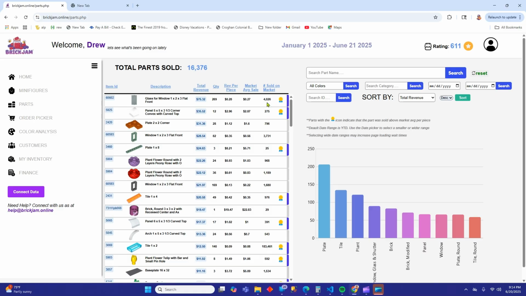Towards the end of the table, we see some rows that have a ribbon icon displayed. This indicates that our price sold per piece is higher than the Bricklink market's average price, which is always great to see.